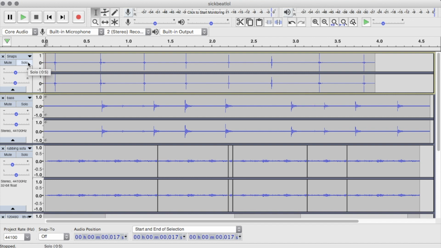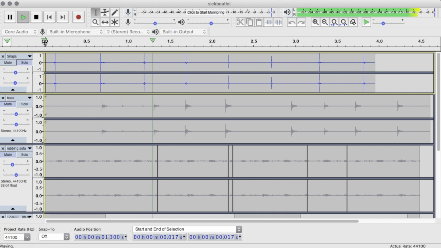So just a quick tip: when you're recording, if you go to the track, you can hit mute, which will mute an individual track, or you can hit solo, which means that you want to hear this track and this track alone, and it would mute all the other tracks. So you can see this is now muted, this is now muted. So I'm going to just play for you this one.